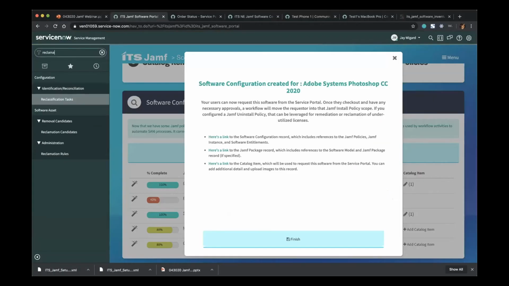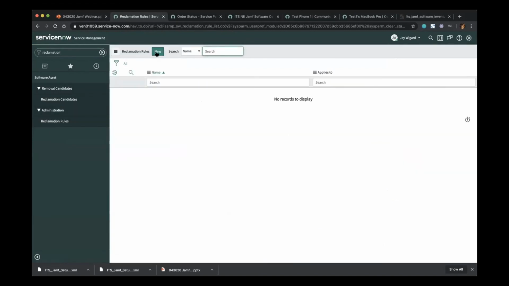Within ServiceNow, it all starts from the context of the reclamation rule.